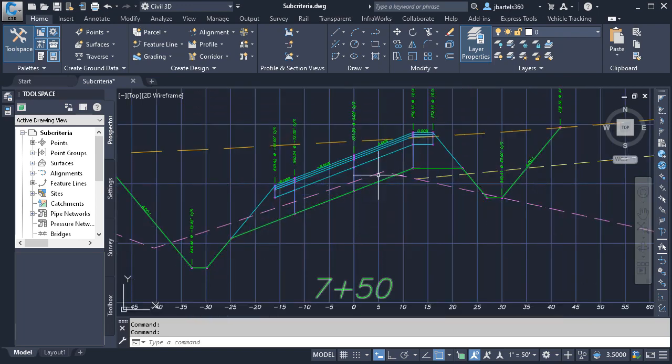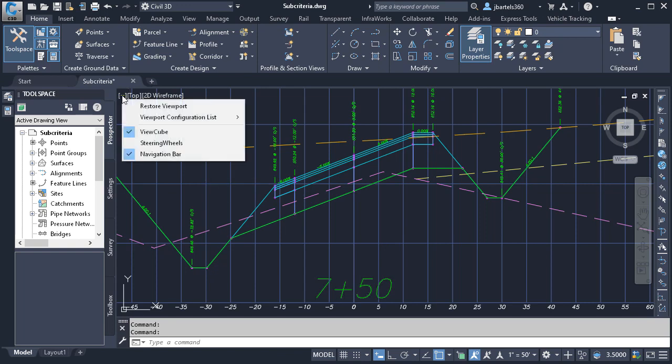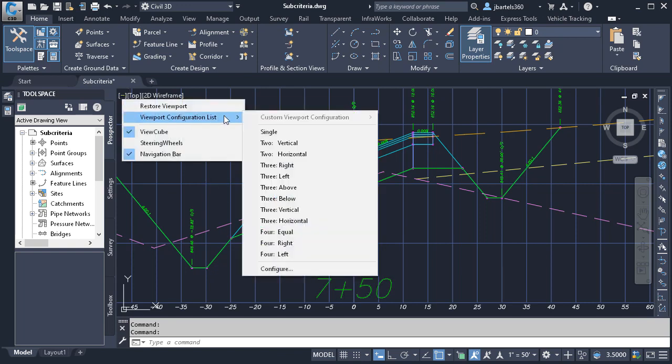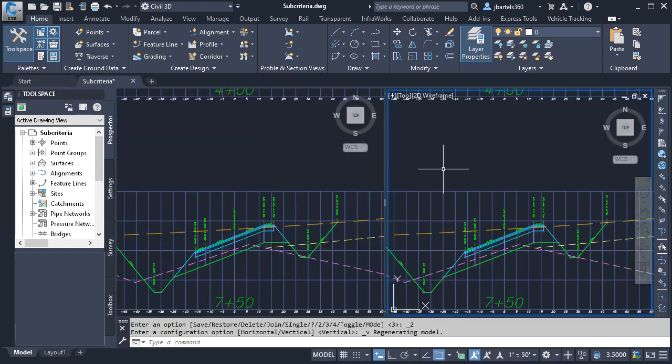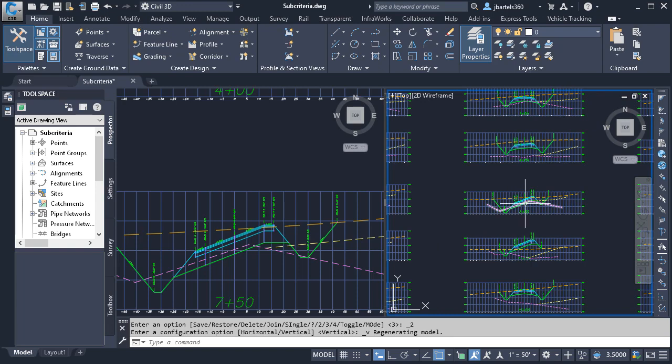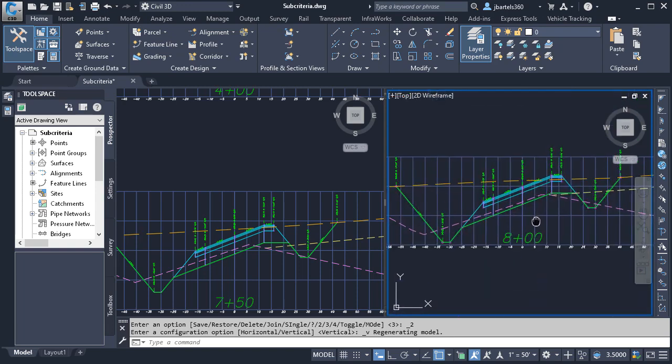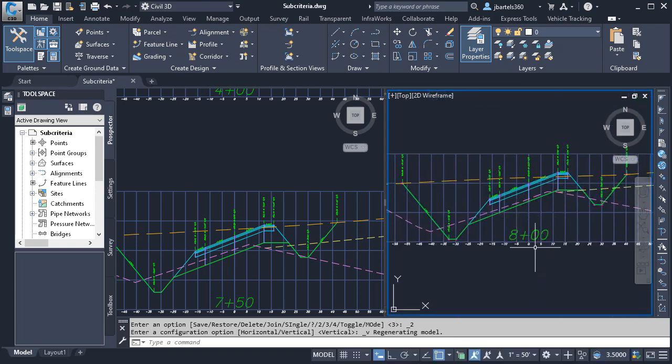My goal is to calculate the volume of excavation of unsuitable material, whether it's Unsuitable 1, 2, or both. I'll do that by creating a custom material defined from multiple surfaces and subcriteria. To make things easy to see, I'll open the In-Canvas menu and I'll come down to Viewport Configuration List and choose 2 Vertical. And then in this view on the right, I'm going to pan around and find a cross-section that represents kind of a worst-case scenario. I'll use this one, 8+00. This one has a lot of excavation.